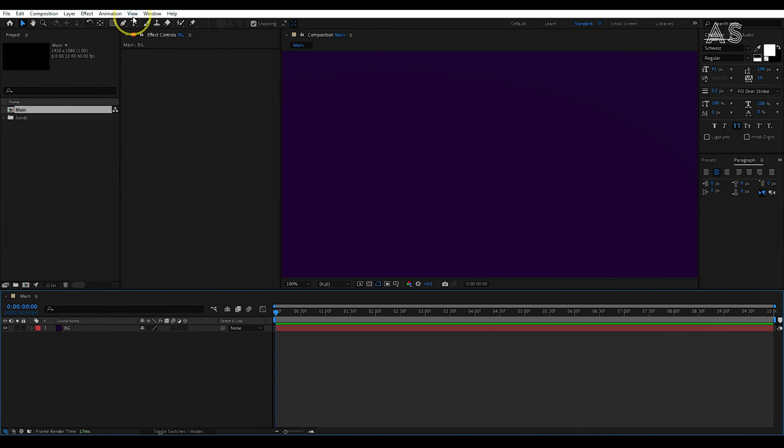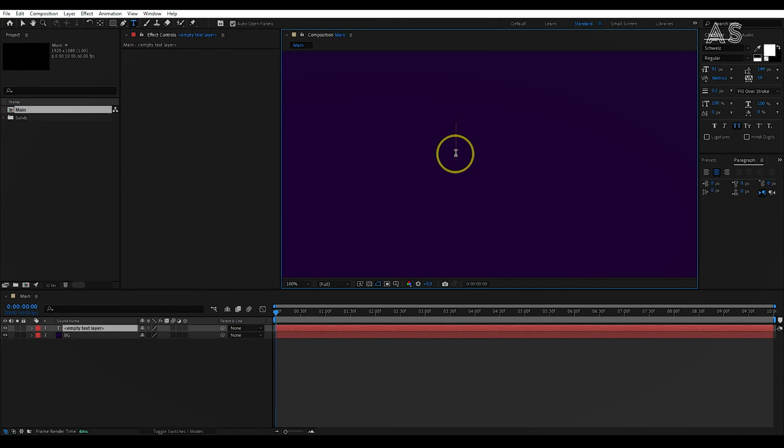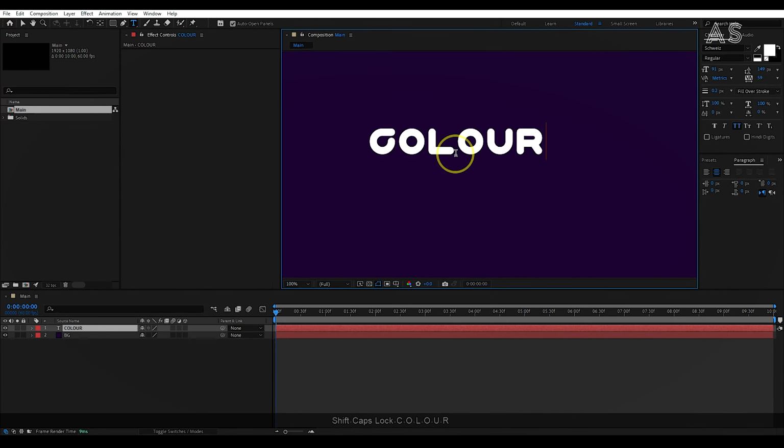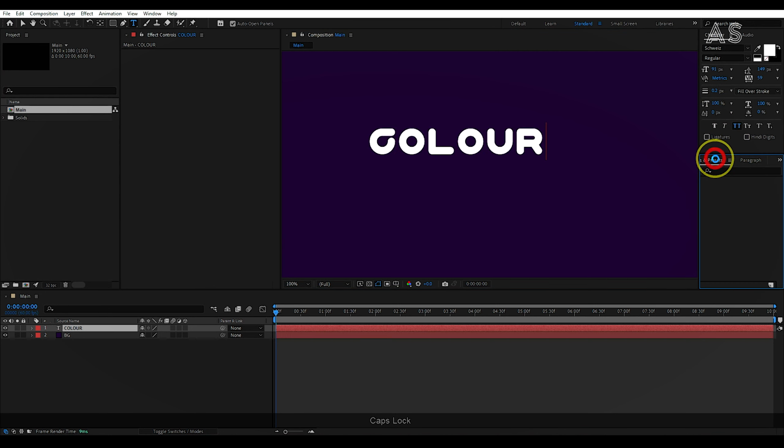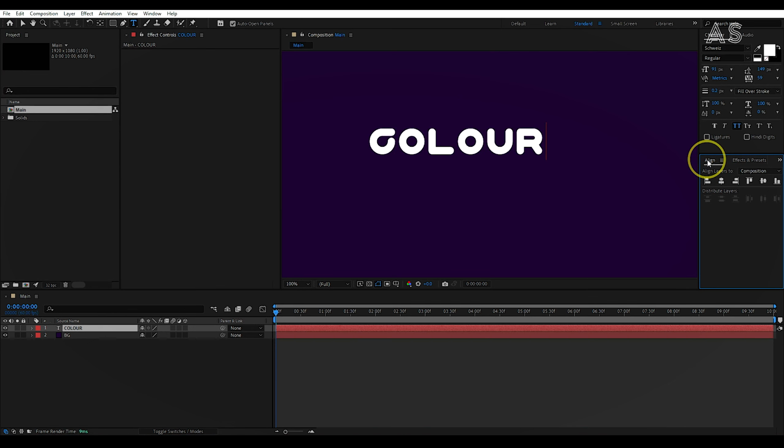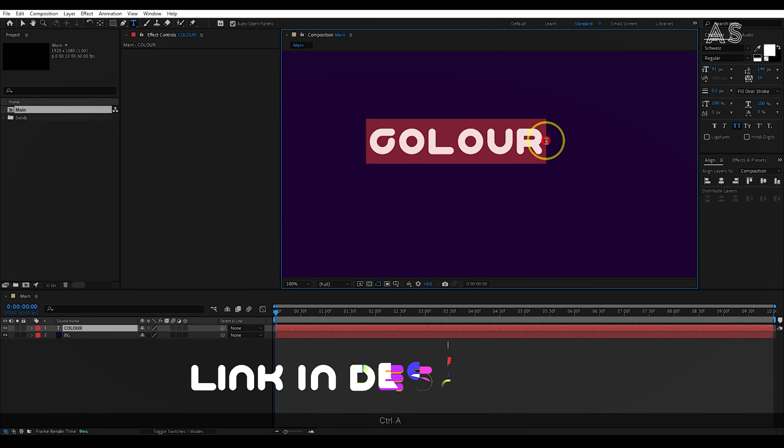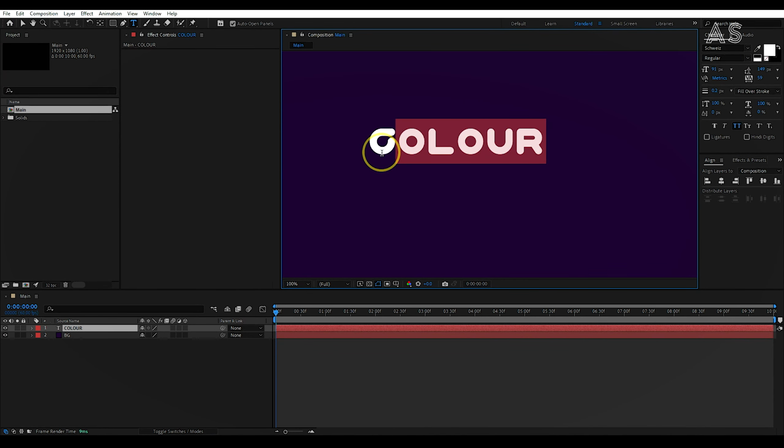Now select the text tool, and type your text. I am typing color. After typing the text, align it center and select your favorite font. I am using Schweitz font. If you want to download this font, I have given the link in the description, you can check it out. Now we need the separated layers of all the characters.